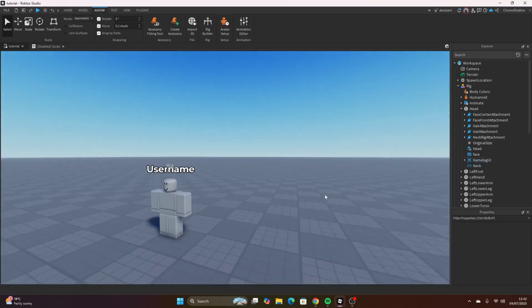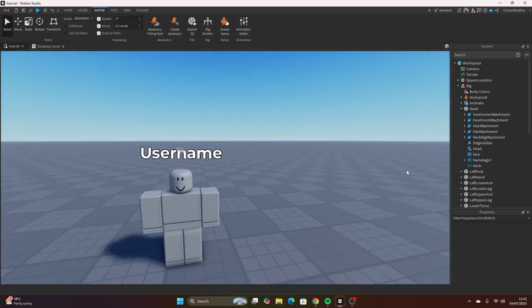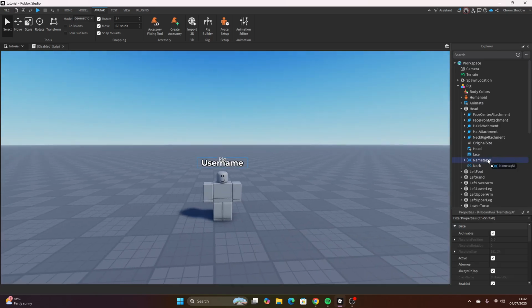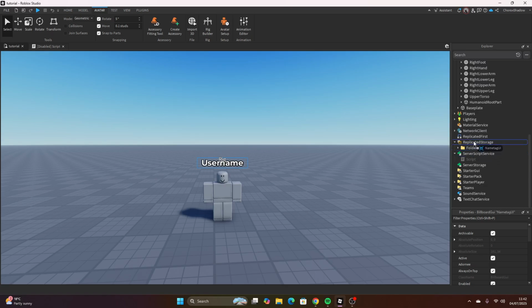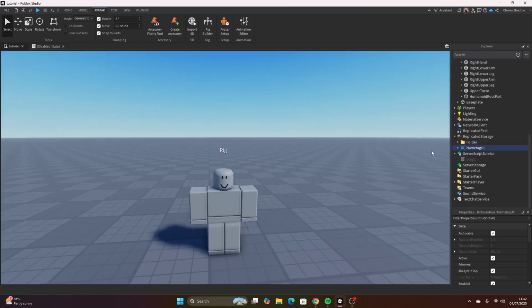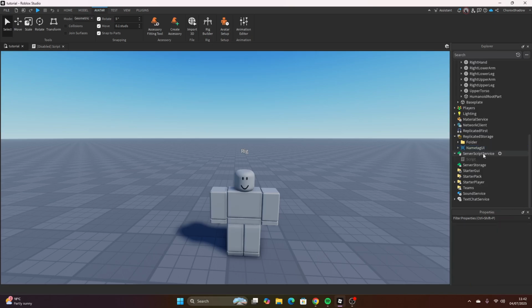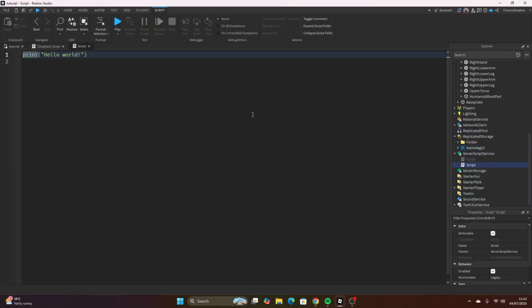Alright, so once you've got your thing ready, you want to take the NametagUI and put it into ReplicatedStorage wherever you want, and then add a script into ServerScriptService. You should see this, and now this is the coding part, and I'll run through and explain everything as we go.